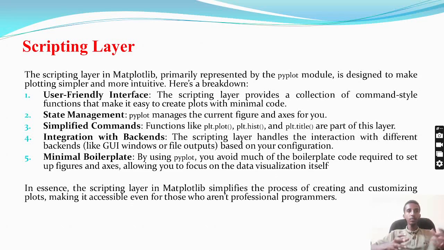As we have seen, the scripting layer makes a user-friendly interface. Someone who doesn't have enough programming knowledge can do whatever they need. They can draw, they can make any plots or charts or analysis using Matplotlib.